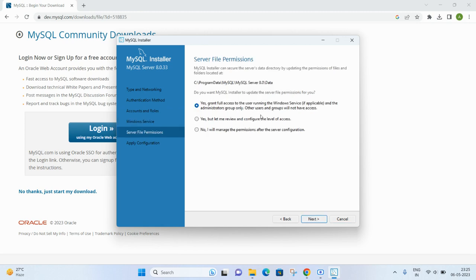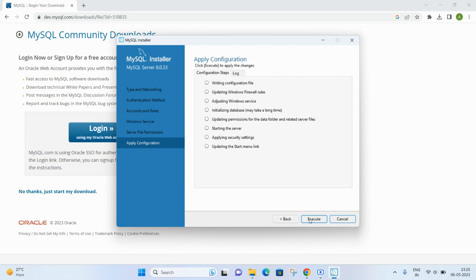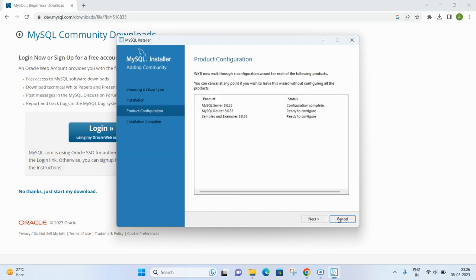And yes, grant full access to you, running Windows services. Okay, just go with next again. And just click on execute. And here database initialization. Okay, starting the server. Now configuration is done. We just click on finish. Again click on next, finish, next.